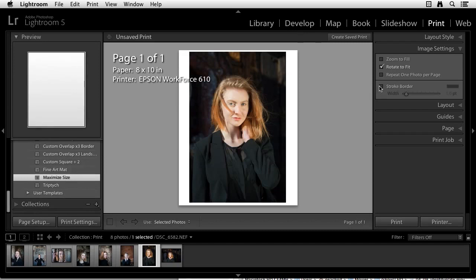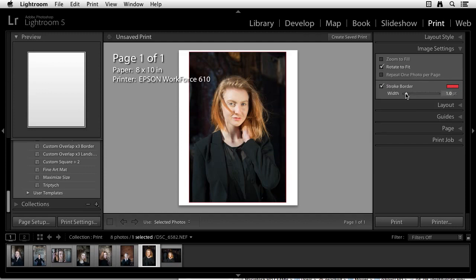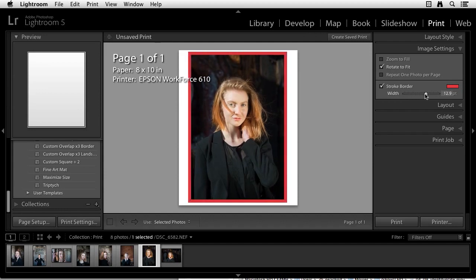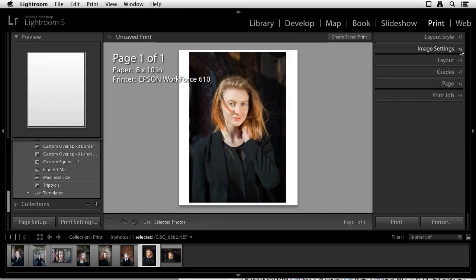A stroke border does just that. It gives you a border. This is a black border right now, and you can barely see it because there's so much black on the edges of this image. But you can select a different color. We can make it white. Well, a white border is not going to be that helpful. But let's say we can change the color. Now you can see the color, and the width will become more apparent when I move this slider over. So you can create a border around the picture using that. But I'm not going to do that, so I'll deselect that for now. So let's close that window.